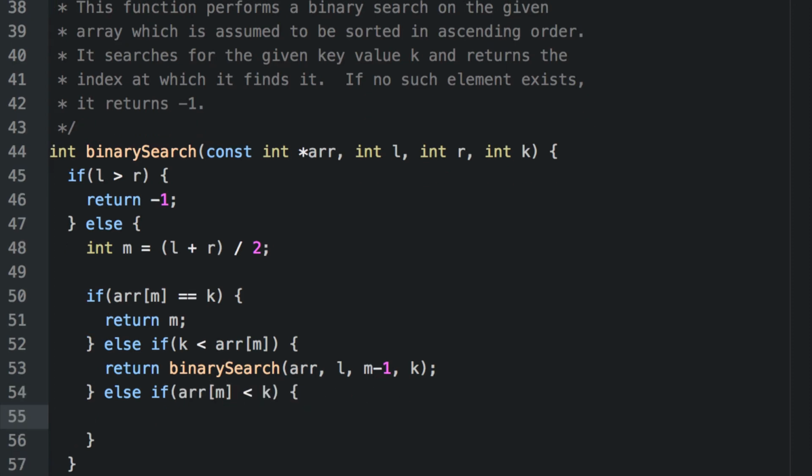Now, if the key is greater than the middle element, then we'll need to recurse on the right half of the list. Here, the left index is updated to m plus 1. The right index stays the same, as does the key in the array.